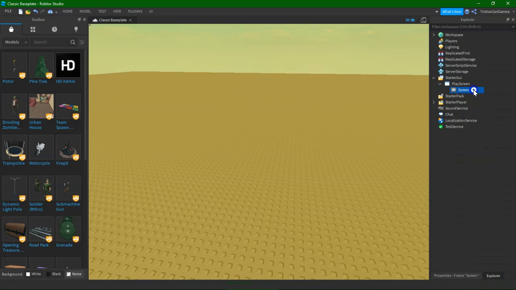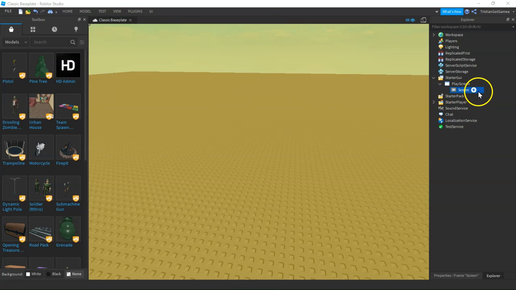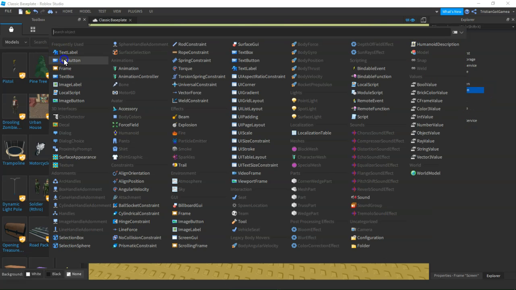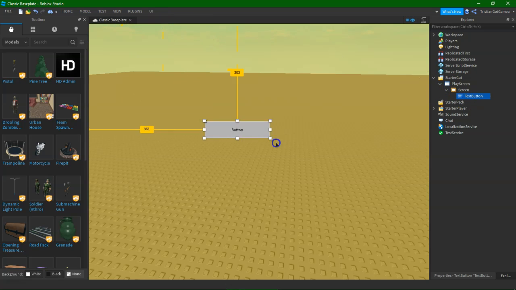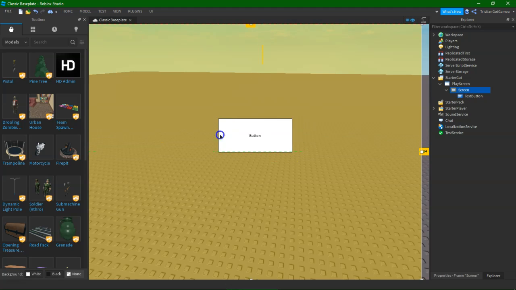And what you're going to want to do is create a text button. And you can move around the text button if you wanted to. It doesn't have to be at the very top. I'm going to put it right down the line in the middle and stretch it out a bit. This is going to be our play button. Wait. I accidentally messed something with the screens, so this is going to be our play button.